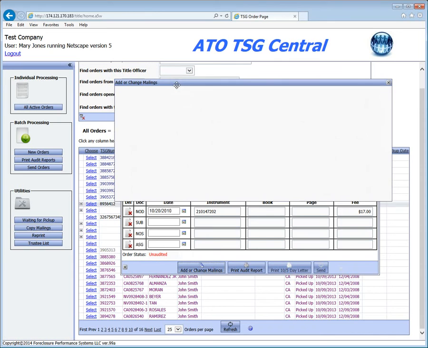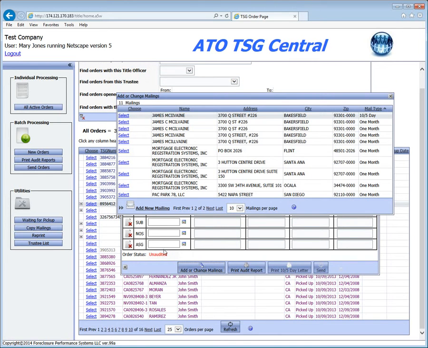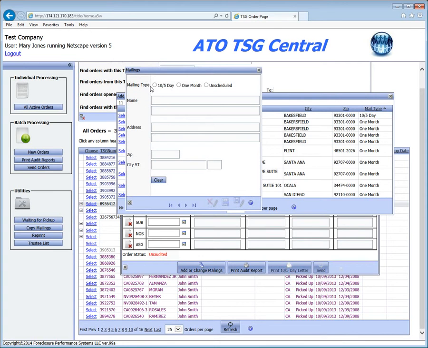And I'm going to add a new one. Now a new mailing, I'm just going to put me in here. And we'll use a zip code. Notice when you tab off the zip code, it's going to fill in the city and state. If you don't like those cities and states, you can just type right over it.